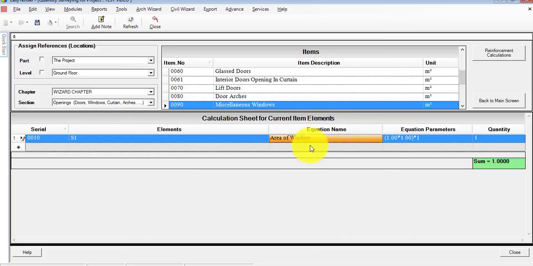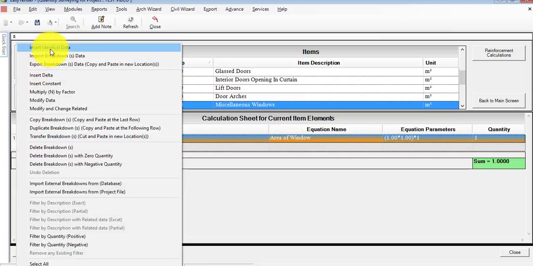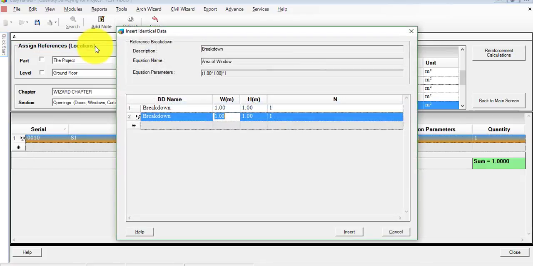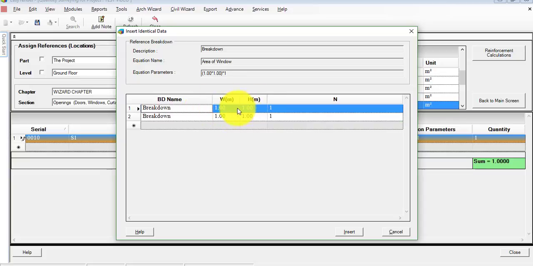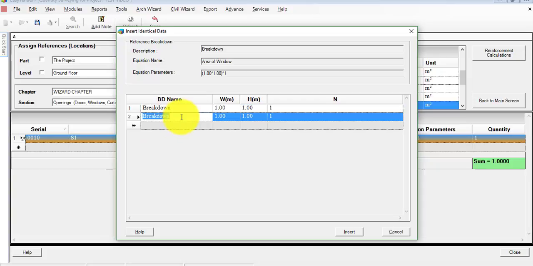Once you want to add more details and more rows, again it's easier to click on that or highlight the whole row and then right click, insert identical data. The very first option once you do right click. And then you'll get the tabulated window over there. So you'll have here, this is the first breakdown that we have done. We need to do the breakdown number 2. So as an example for breakdown number 2, let's refer back to the drawing.